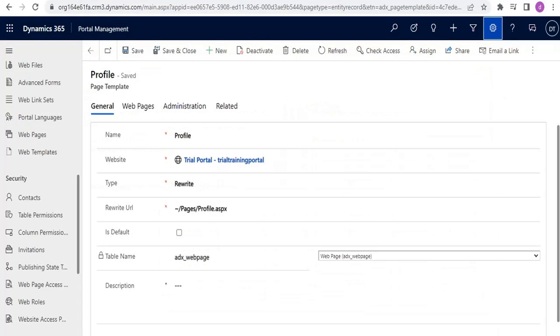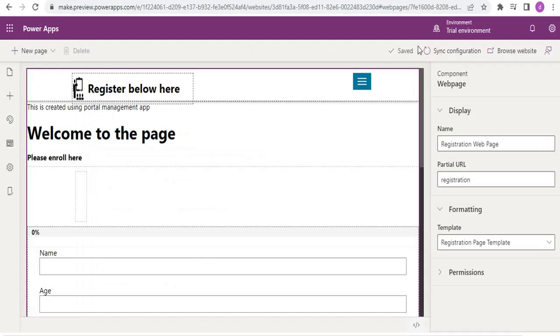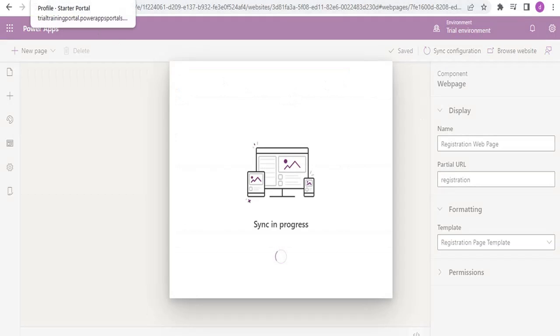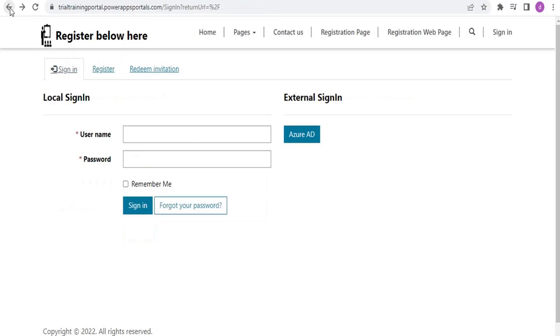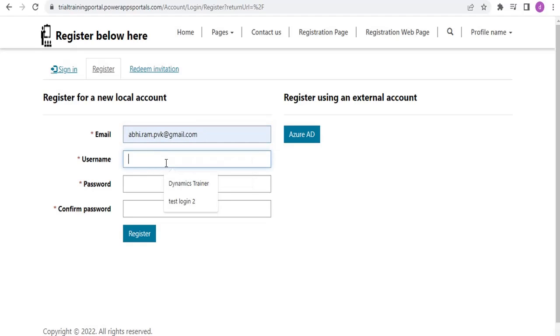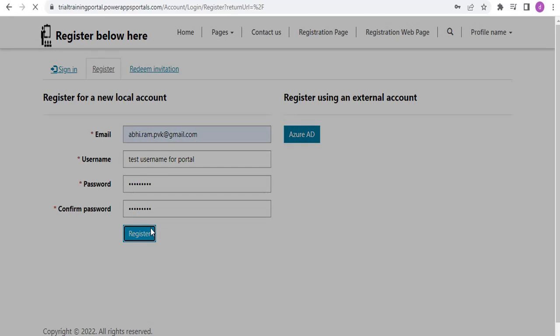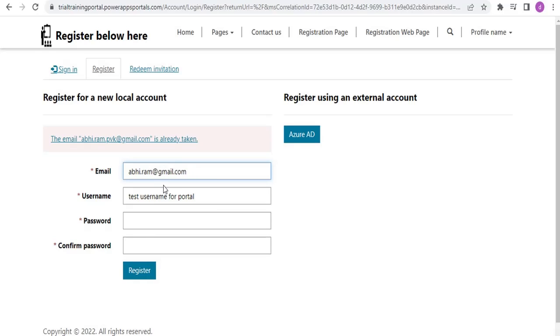And now I'll go back here. Here I'll click on sync configuration, and I'll do Control F5. And I'll click on register again. Here I'll give my email again and username, and I'll give a password. And I'll click on register. Okay, this is already taken, so I'll just give another one.